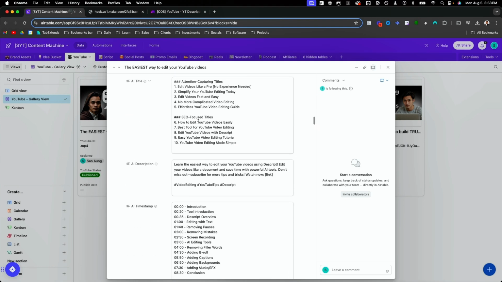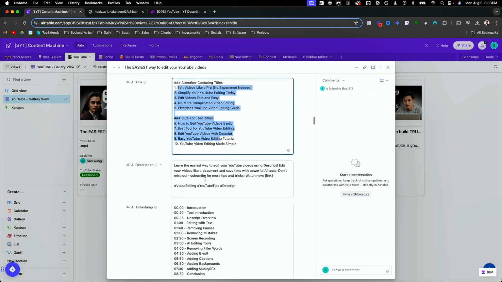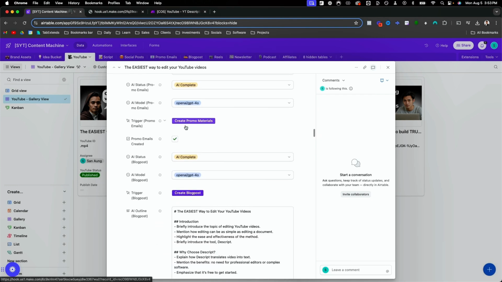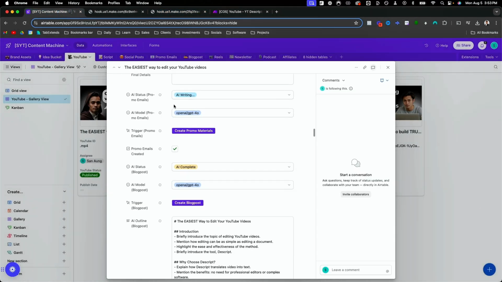So this is what it comes back with. If I didn't like it and I wanted to regenerate, I can click this button again and it will regenerate for me. So the next thing I'm going to create is promo emails. So I'm going to click this, and what it's going to do is generate an email that I can then use to send out the email newsletter to my email list. Okay. Now you can see there the AI is now complete.